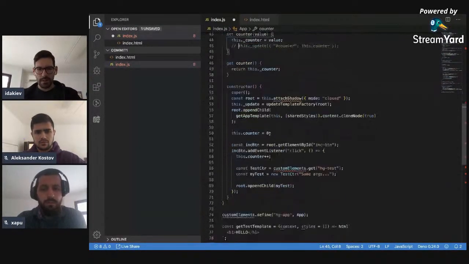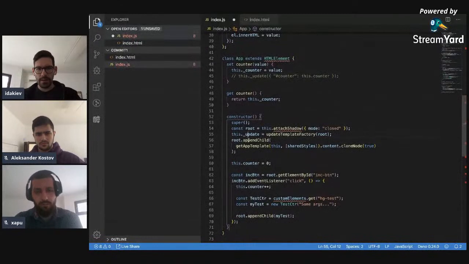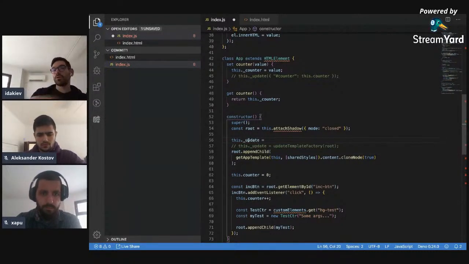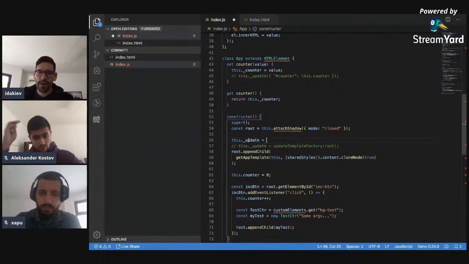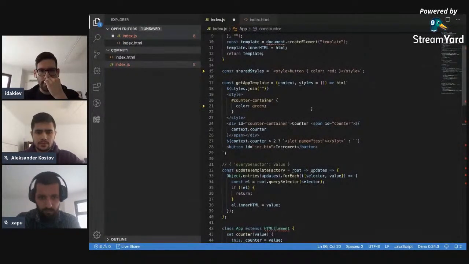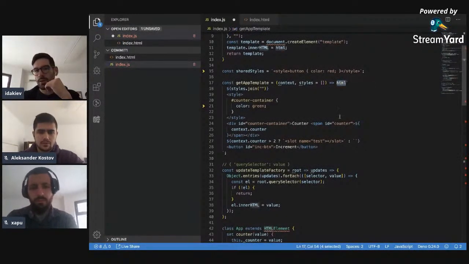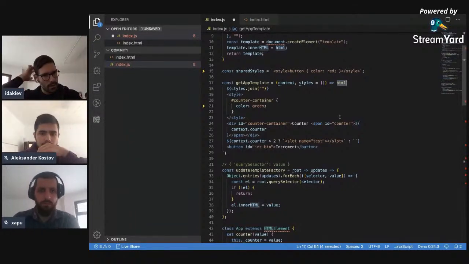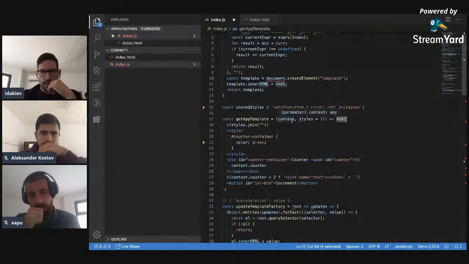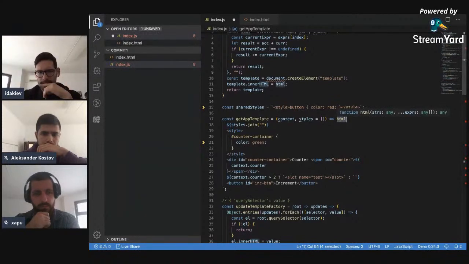I'm just going to comment the updates, and here instead of updates, I'm just going to create a new one. I'm going to say this dot update. Since using this template is fast, I think it should be convenient to just update the things since the template is already constructed. Let me just see where it actually is. Get template, we're creating the template like this.